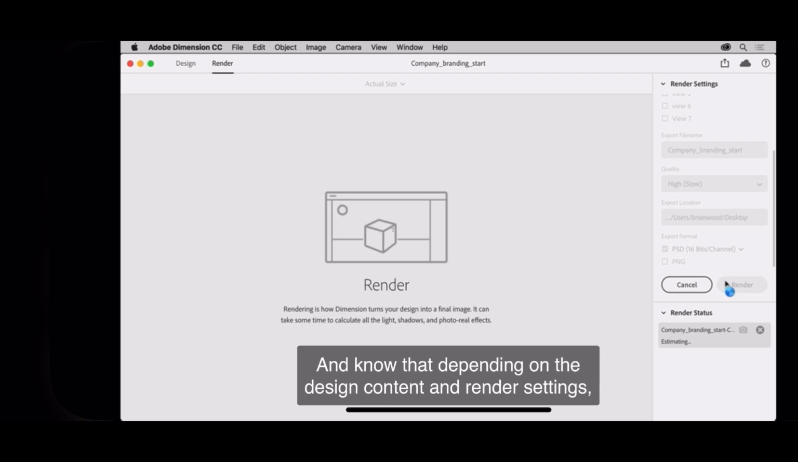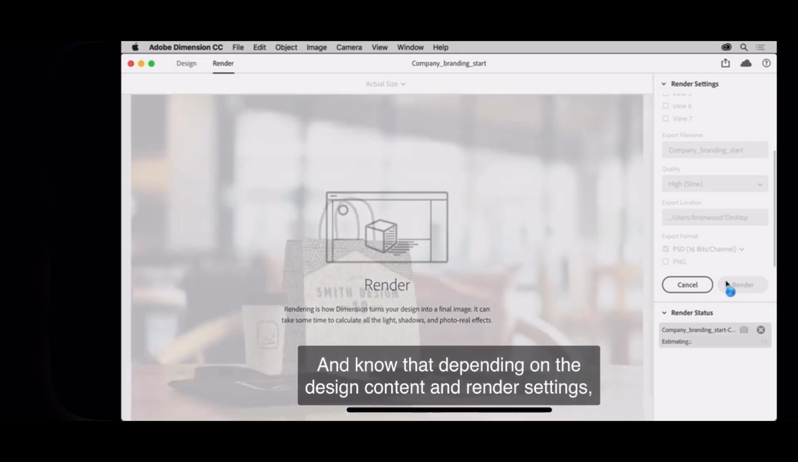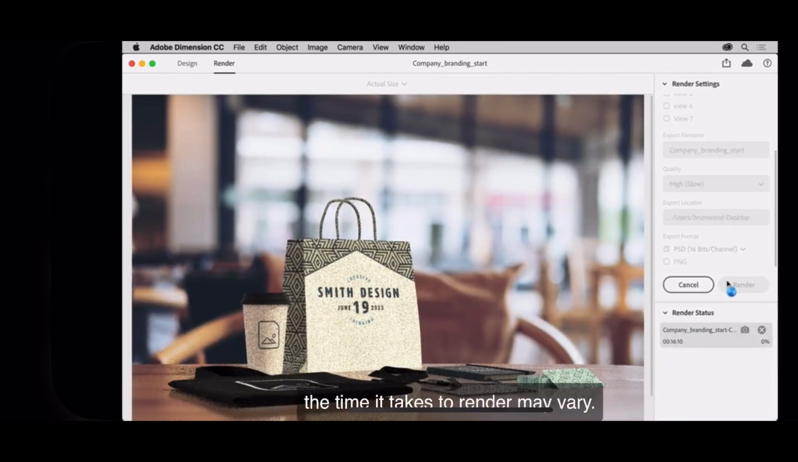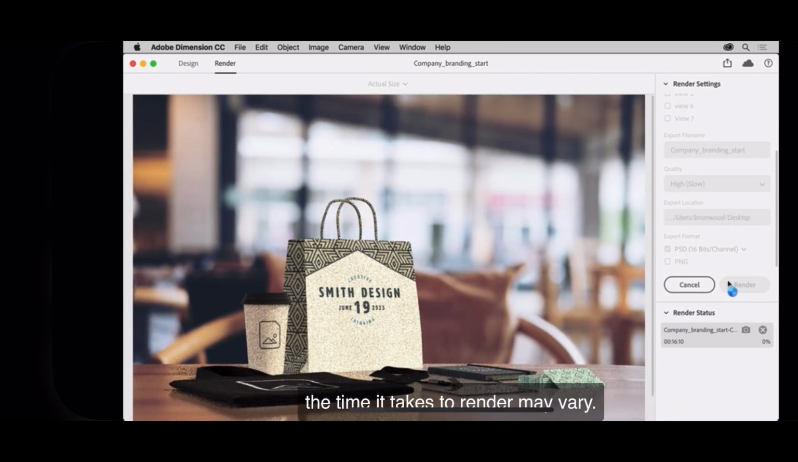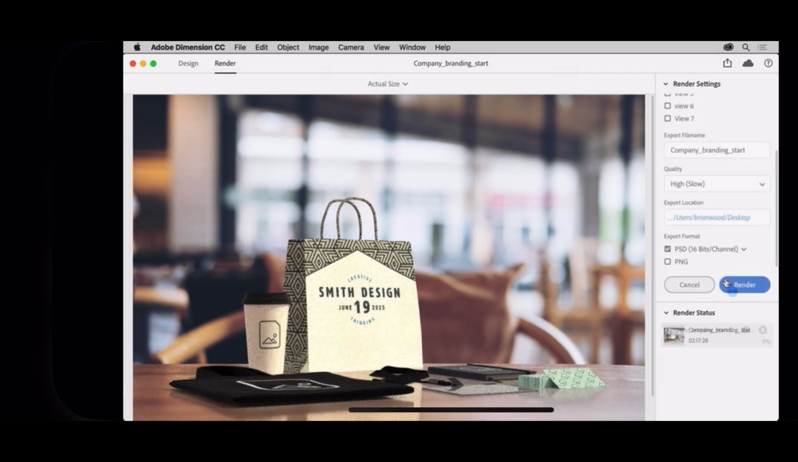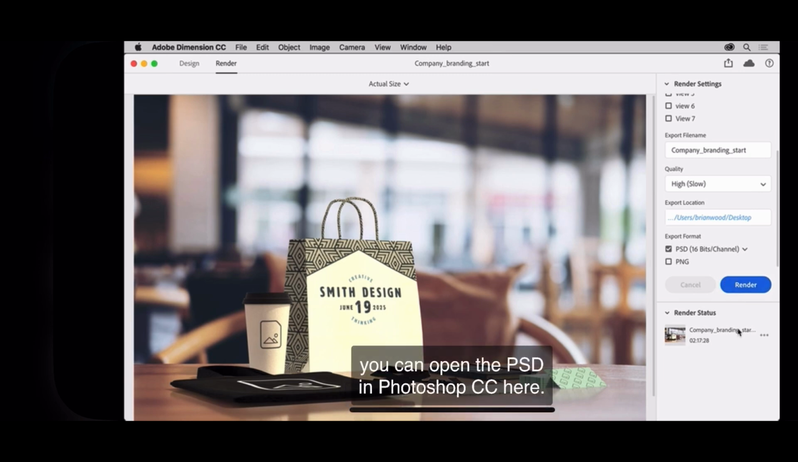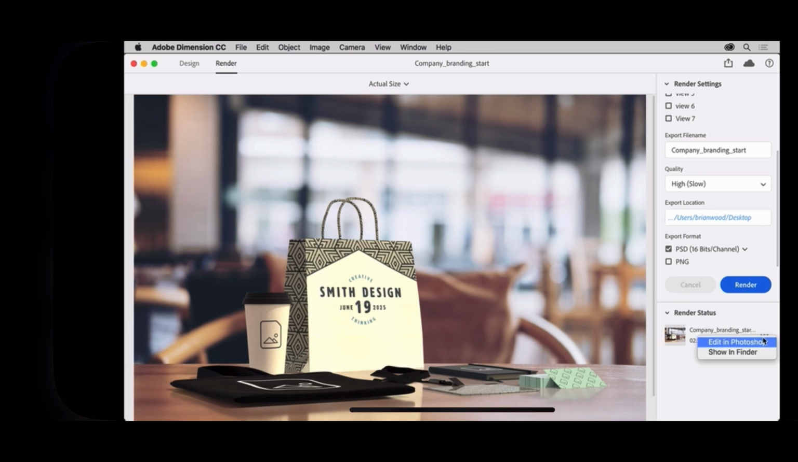Click Render, and note that depending on the design content and the render settings, the time it takes to render may vary. After the file is rendered, you can open the PSD in Photoshop here.